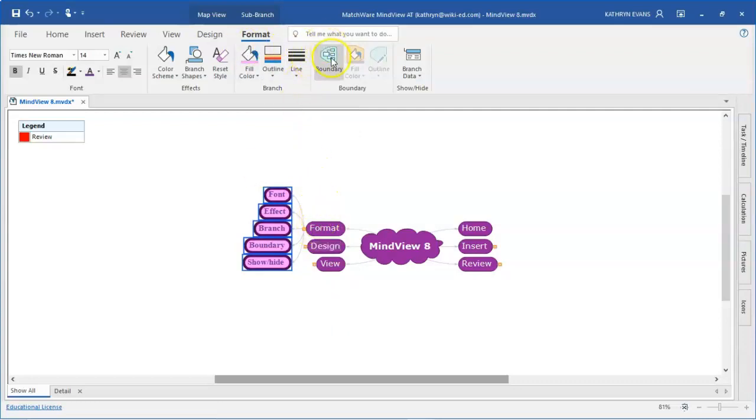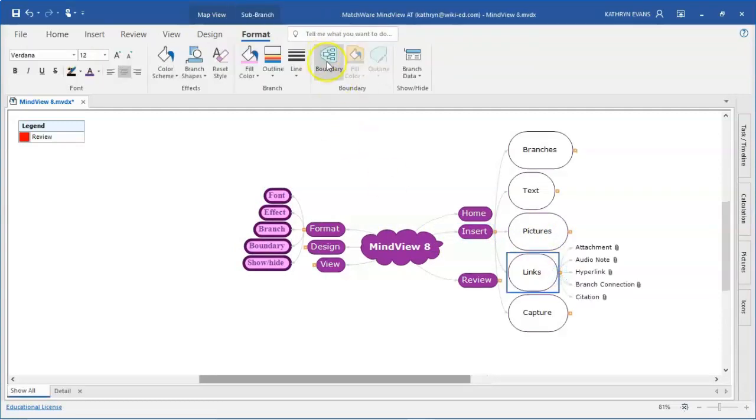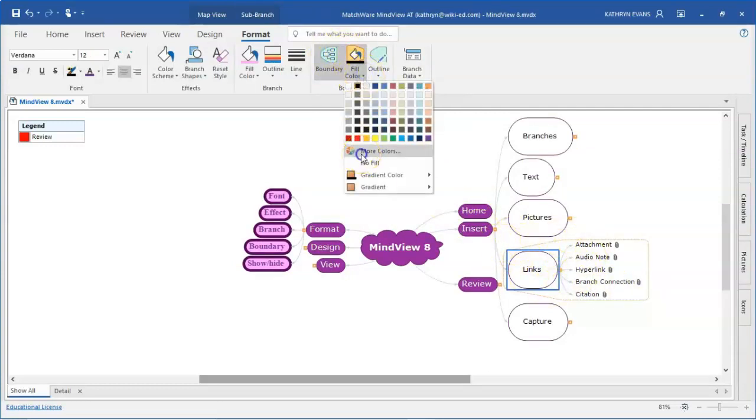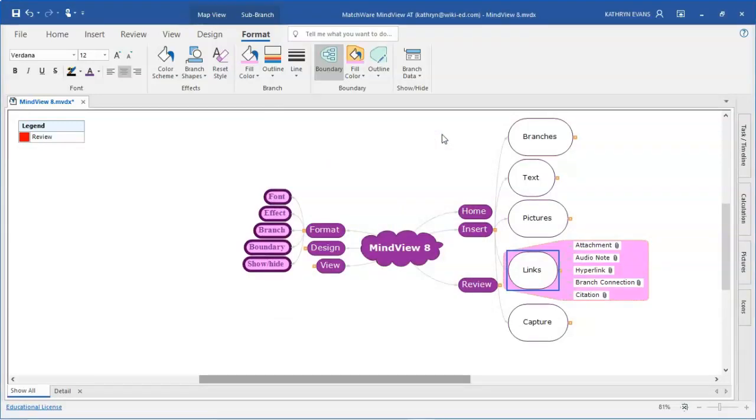And if I want to add a boundary, that is about making a set of branches stand out. So if I go to the insert menu and I go to the links one and set a boundary, it's put the outline around there to make them stand out, but I can also go one step further and change the fill colour. Nice palish pink again. A bit girly, this map.